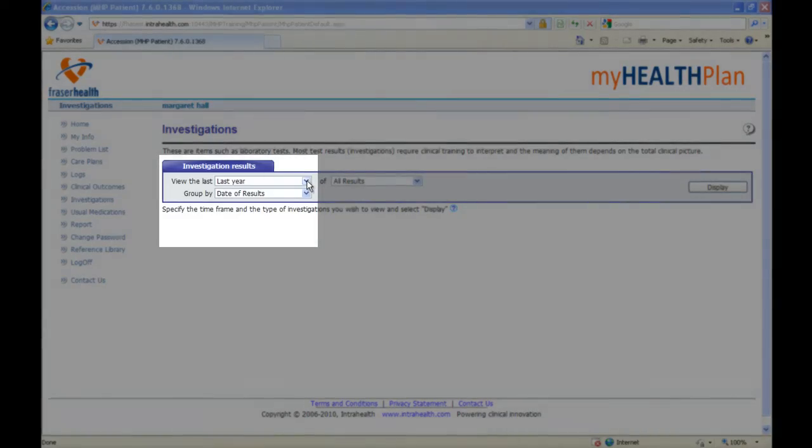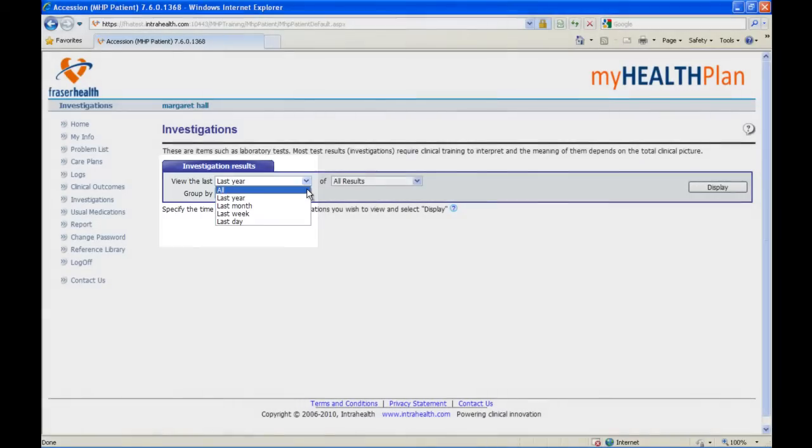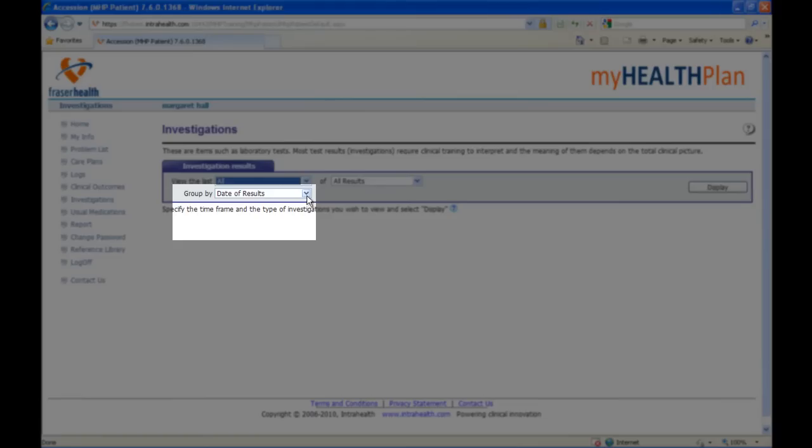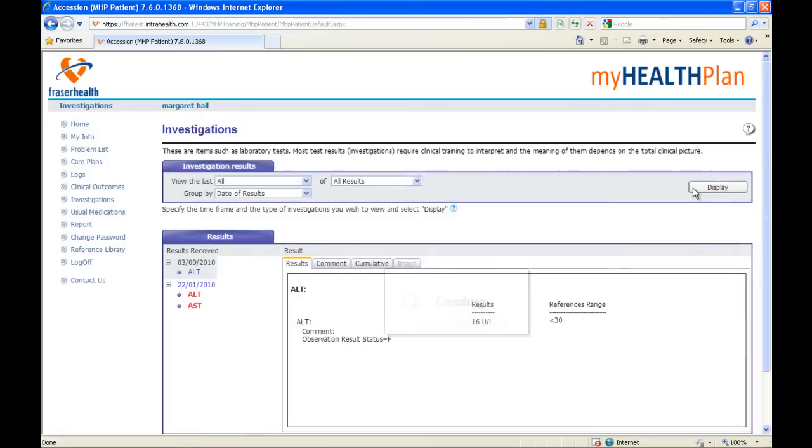Use the drop-down menu next to View the Last to choose the time frame of the results you wish to view. You can then group your results by date or by type of results by using the drop-down menu next to Group By. Once you have selected your criteria, click Display. To view the results for a particular date, click on the blue heading associated with that date.